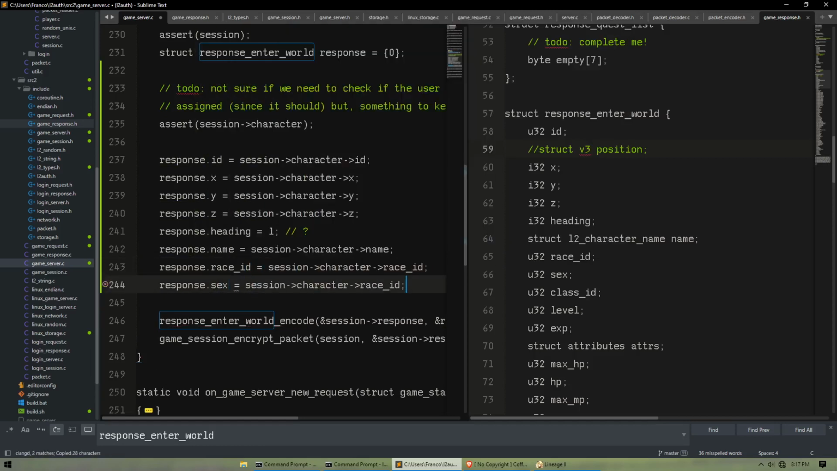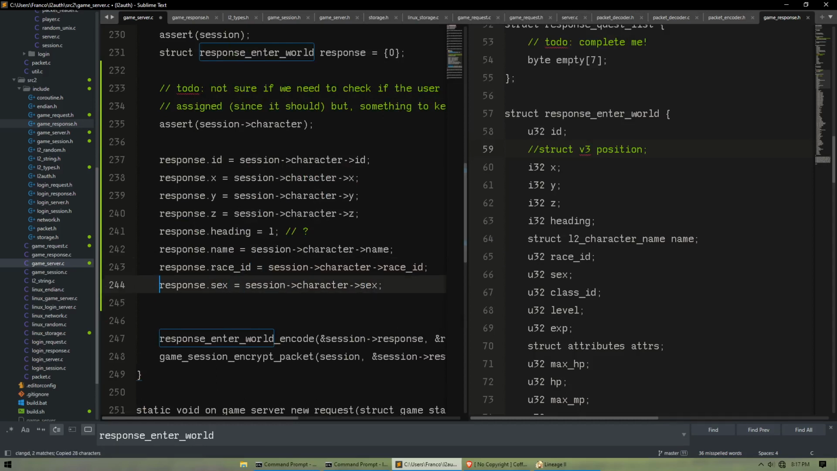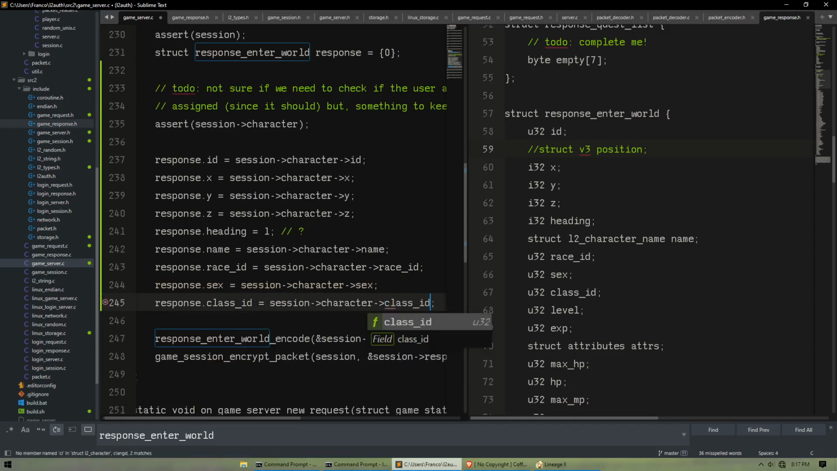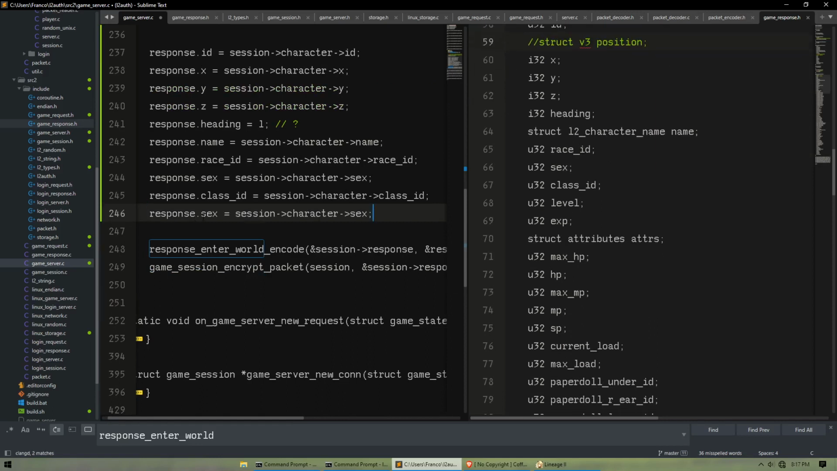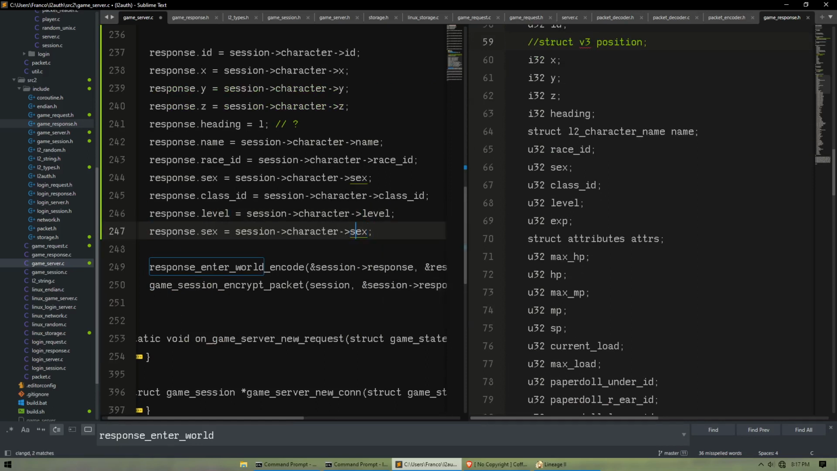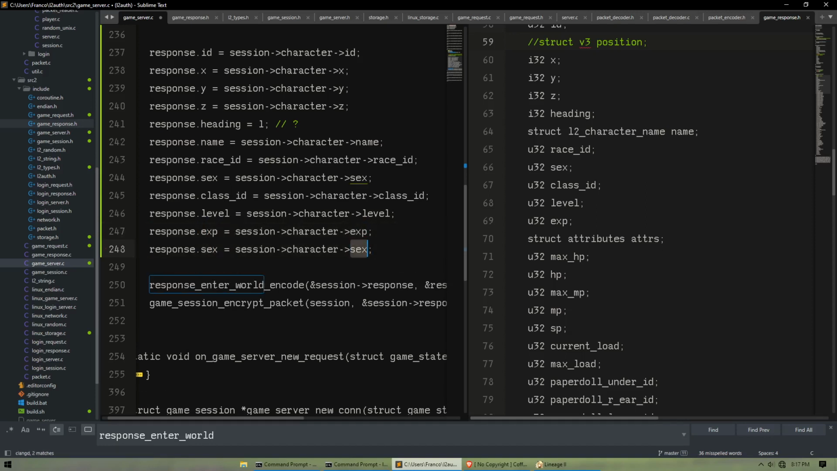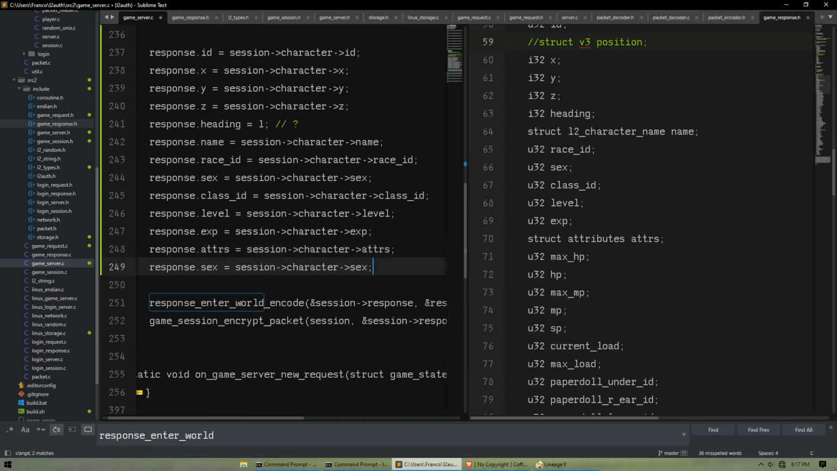Sex. What else? Class ID. Let's try to send all the properties so we don't have any surprises later. Level. Experience. Lovely. Attributes. Max XP.